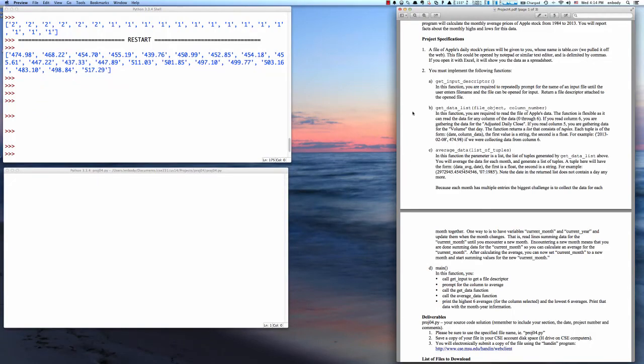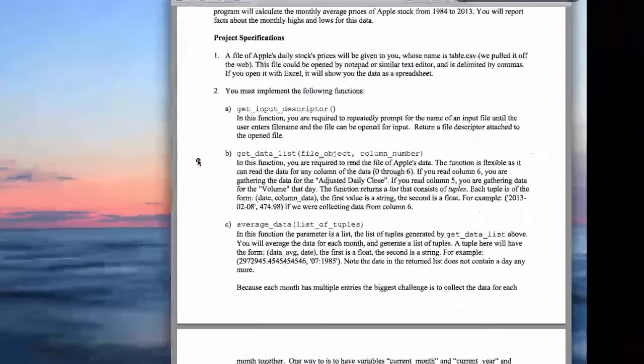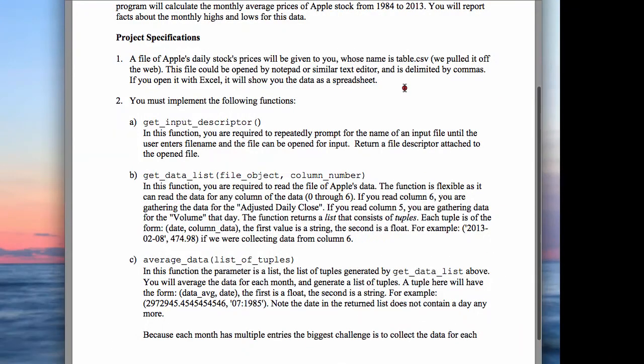Embody with Project 4. So what are we doing with Project 4? Well, what we've done is we've pulled off a file of Apple stock data, and we've put it into a file called table.csv. CSV stands for comma separated values, so that means every line in there is separated by commas.